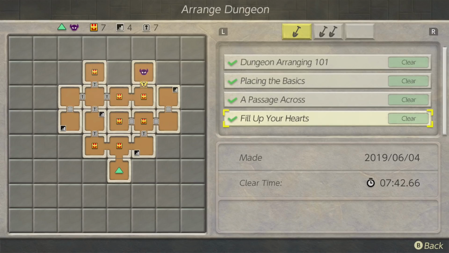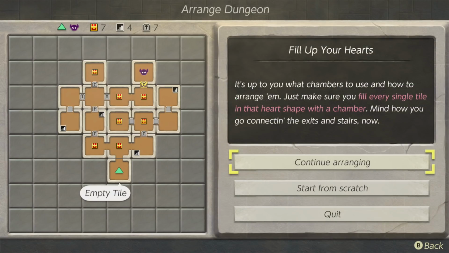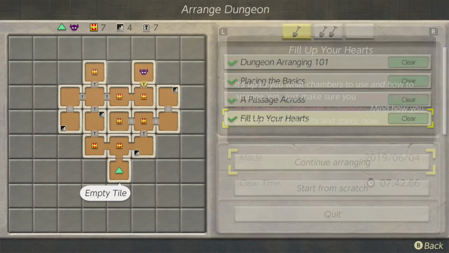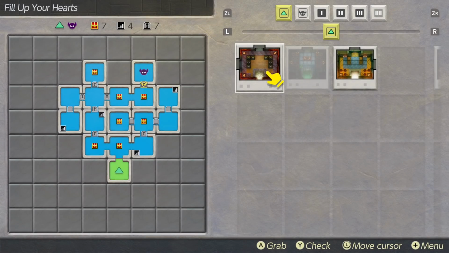You can see now that there's a little green check mark next to the Fill Up Your Hearts challenge. Well, I guess I should have explained that. This particular challenge, you needed to fill in every single one of the empty tiles with a chamber. This one I've already completed. You can see I've cleared it, and when you complete it, you get a clear time. That's 7 minutes and 42 seconds right now. And one of the fun things you can do with those clear times is challenge yourself to beat your dungeon faster and faster.